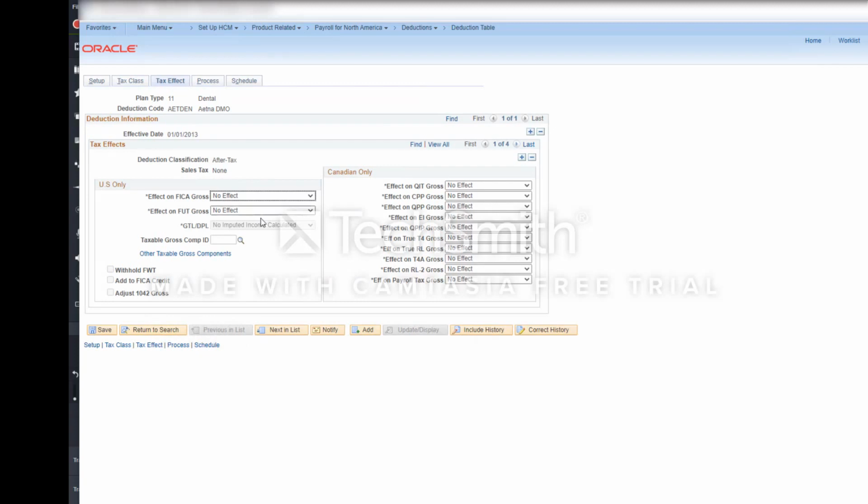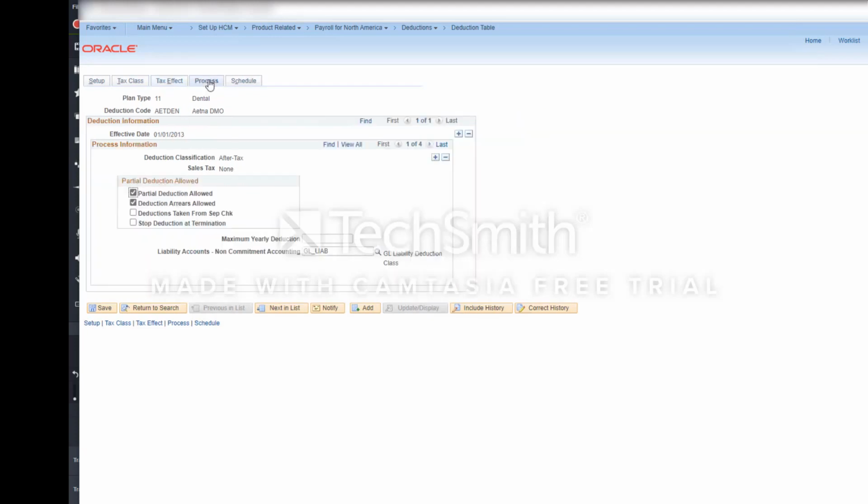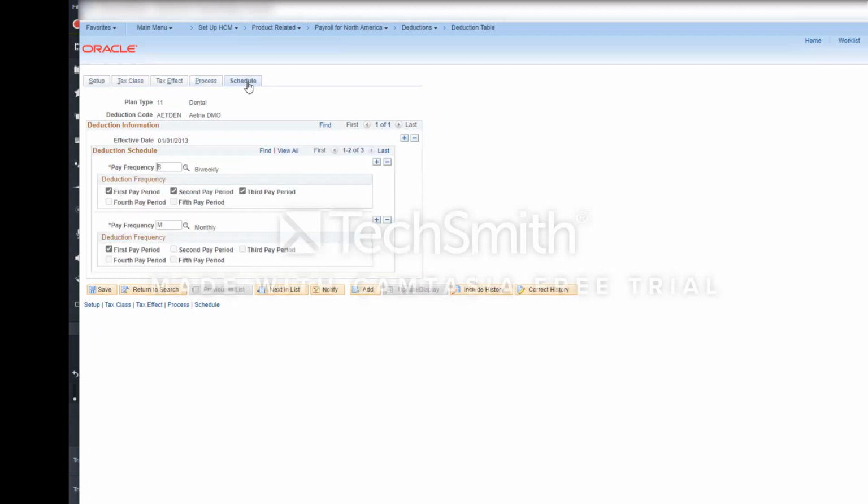Next, going to the tax effect. Whether or not it will impact your taxes is specified here. Same thing for the Canadian taxes. Process. Whether partial deduction will be allowed or it requires a complete deduction. Deduction arrears are allowed or not. And then the schedule.